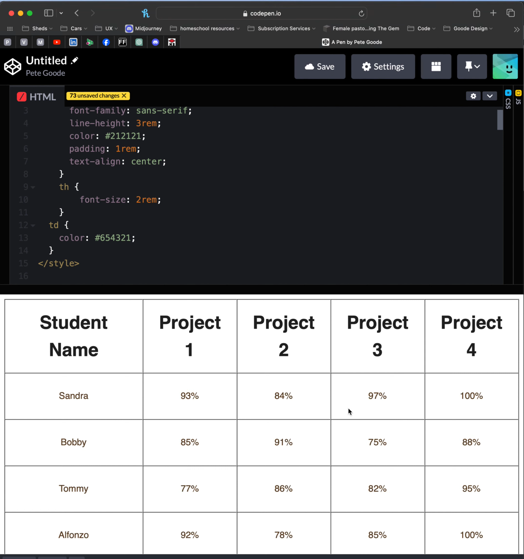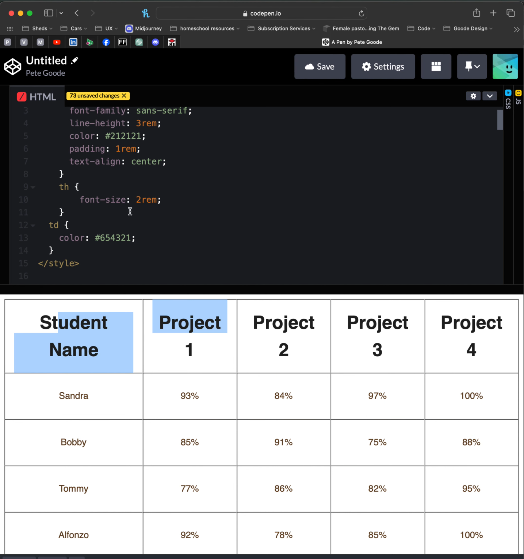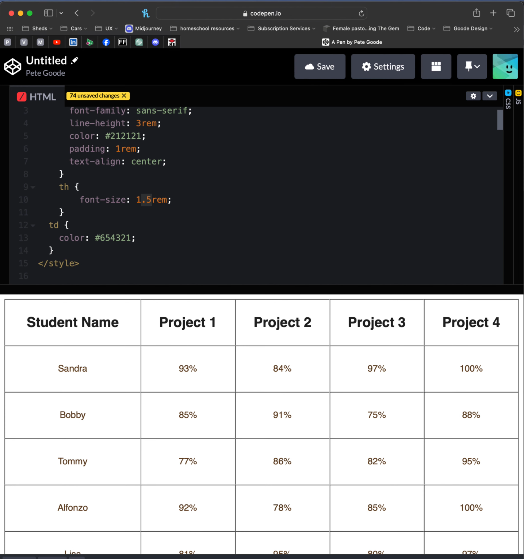All right, now we notice that our TDs have a different color font than our header. You know what? I think that header's a bit too large, so we're going to say that's 1.5. Yes, you can do decimal points when it comes to rems. And so that's our style.